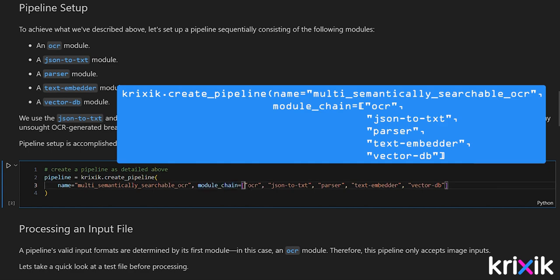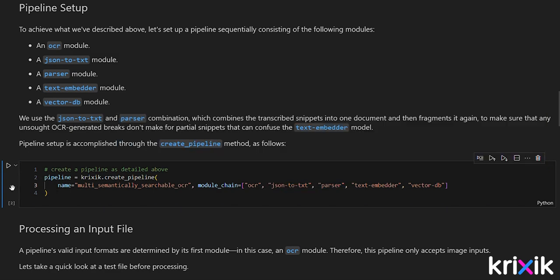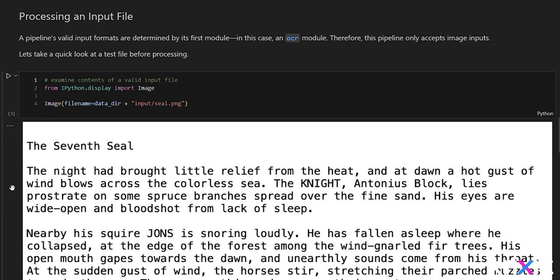In this case, you need the following sequence: an OCR module, a JSON to text module, a parser module, a text embedder module, and finally a vector DB module. The JSON to text and parser combination may seem redundant, given that it converts JSON to TXT and then back to JSON, but having it ensures that pauses in speech don't make for partial text embeddings. Your pipeline is now ready for file processing.